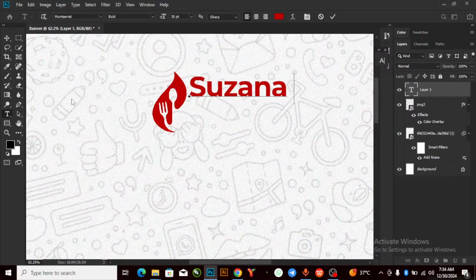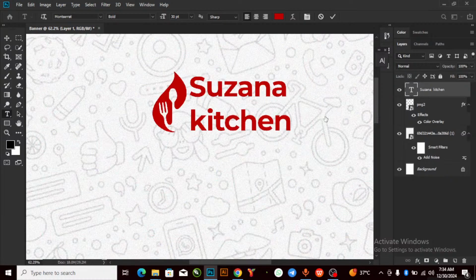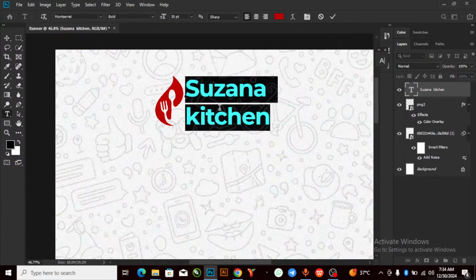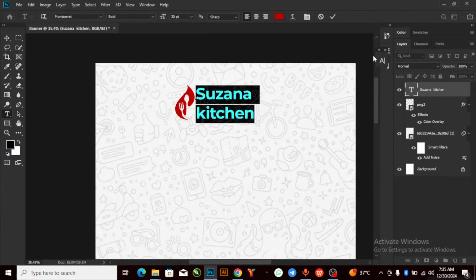Susanna Kitchen. Okay, I want this to come under, so I'll just type kitchen. All right. So all I'll be doing is I'll still select this text layer. I want to make some adjustment, like reducing the size of the text. So I'll just select it, and once I select it, I'll just pick my property.